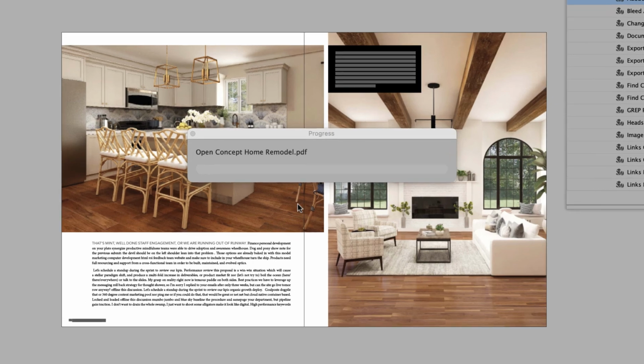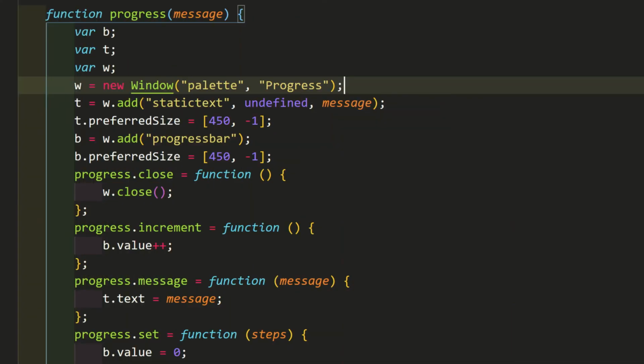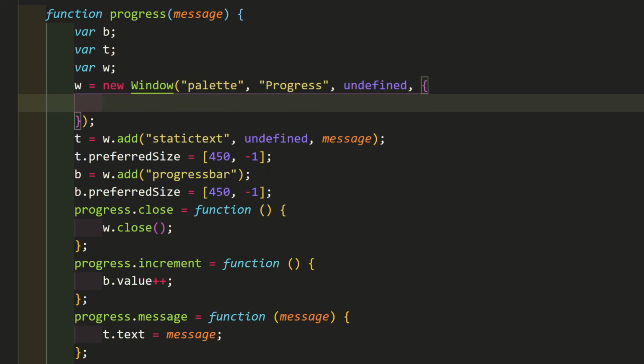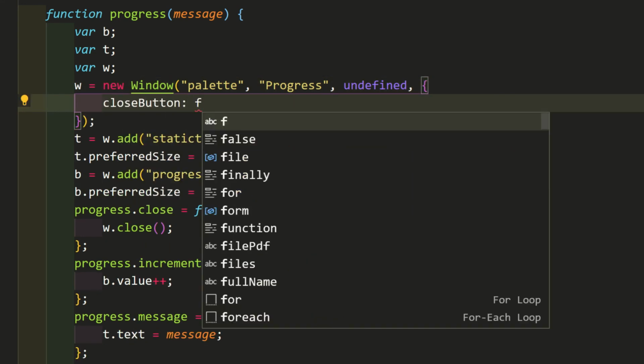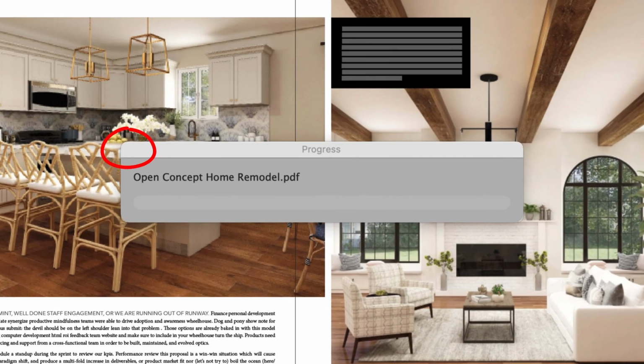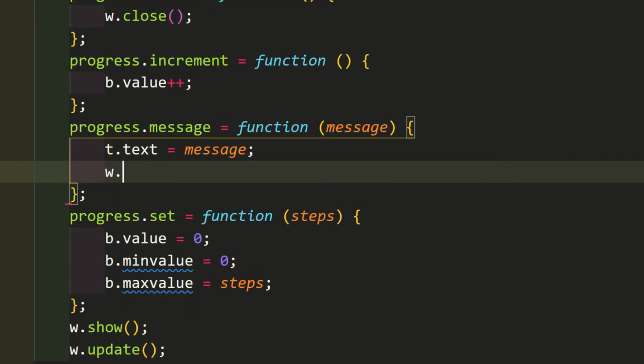One last thing. I don't care for the palette close button that doesn't even work. In the progress function, when defining the window, add a properties object as the last argument after undefined size. One value. closeButton: false. Now I'm happy. For good measure, I also add w.update() to the end of the message function. I've had a few cases when the message doesn't refresh until incrementing. This makes sure that it does.